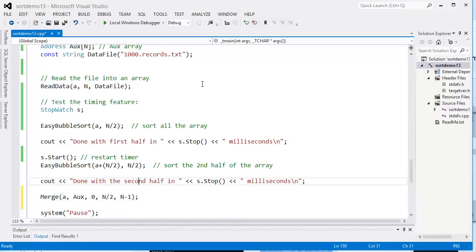Then all we have to do now is, it will be interesting to see how fast this merging process is. So we will provide another timer here, restart the timer here, and print out the result right here.